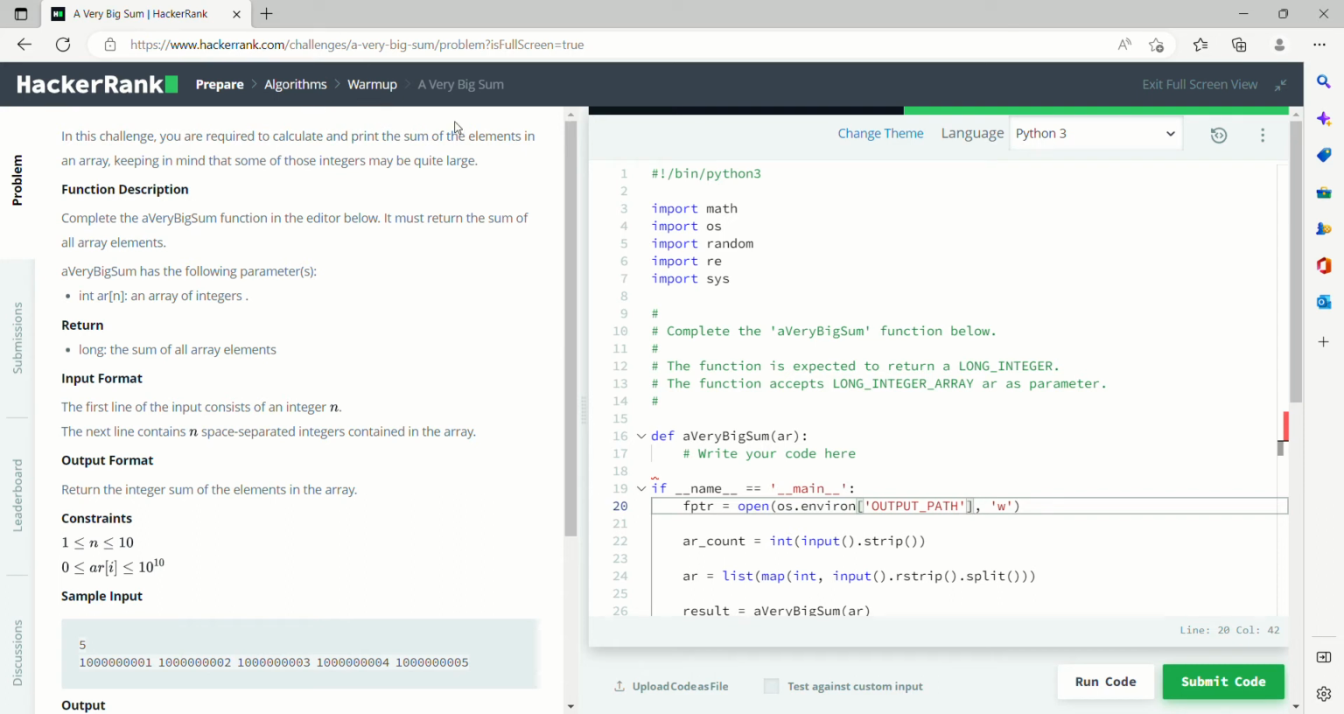Again, this warm-up question is of a very big sum. So we need to do the same thing again. We need to print the sum of the elements of an array. So I'm using this same code that I have used in the previous one. I hope you saw that video.